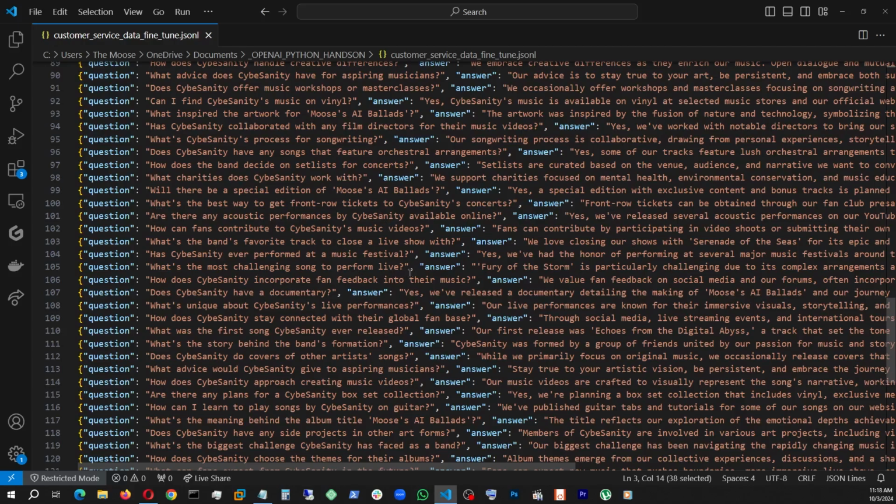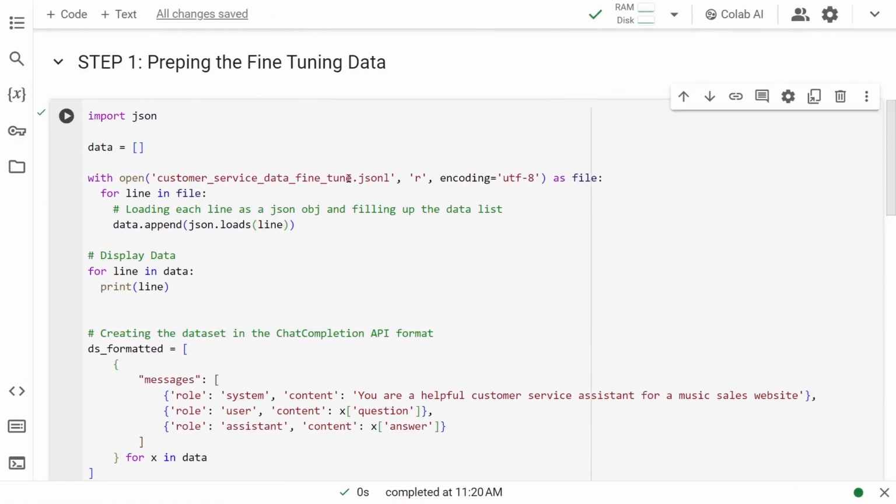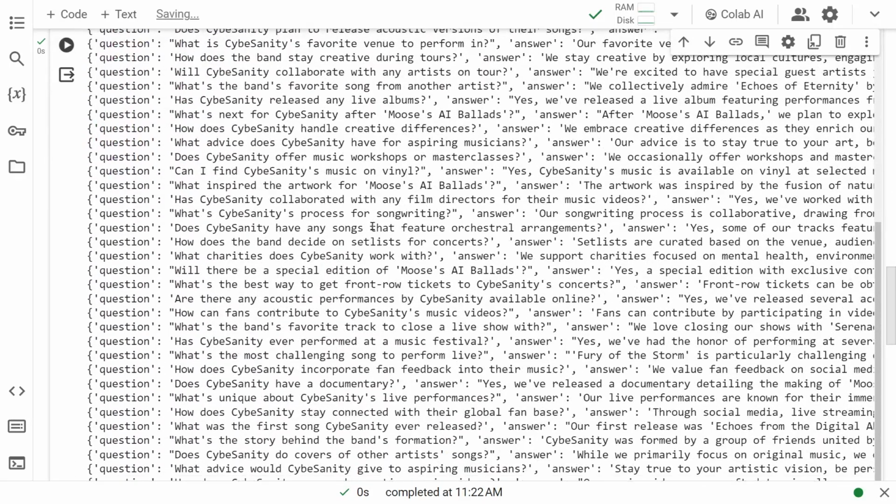The story I gave ChatGPT was, I'm building a customer service bot for a rock music band, and the band is trying to promote their latest album. And that's what all these questions and answers are about. That said, let's go back. All right, so now that we brought in our JSONL data source file, let's see what the content looks like with this display. We run that. And this is what our question and answer looks like.